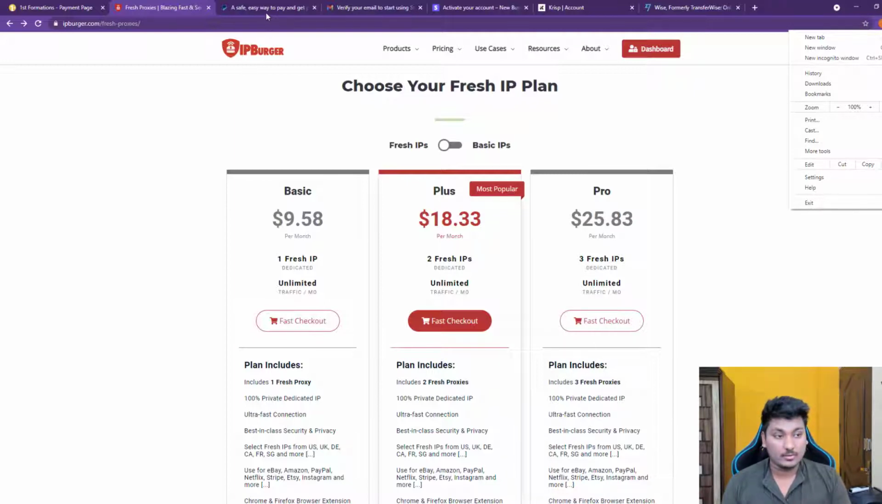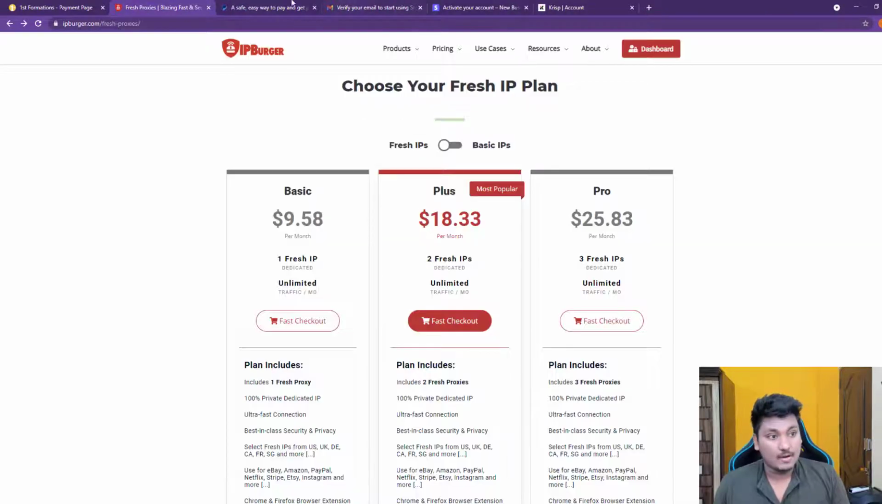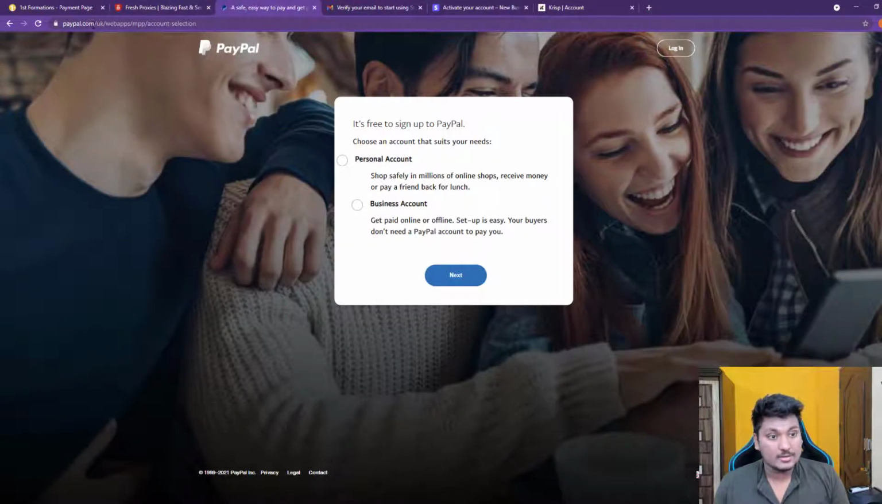Alright, now moving to Stripe and PayPal. You have to go to paypal.com/UK. If you go directly to paypal.com, it will redirect you to your country's native PayPal. But there are multiple things that are wrong with it.